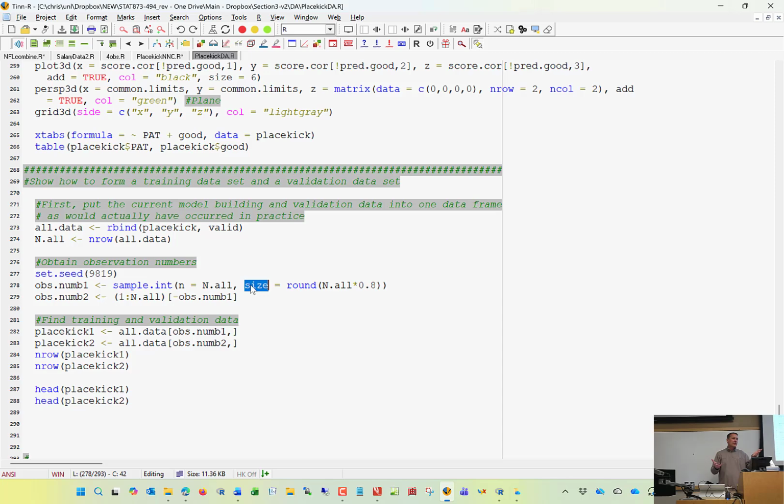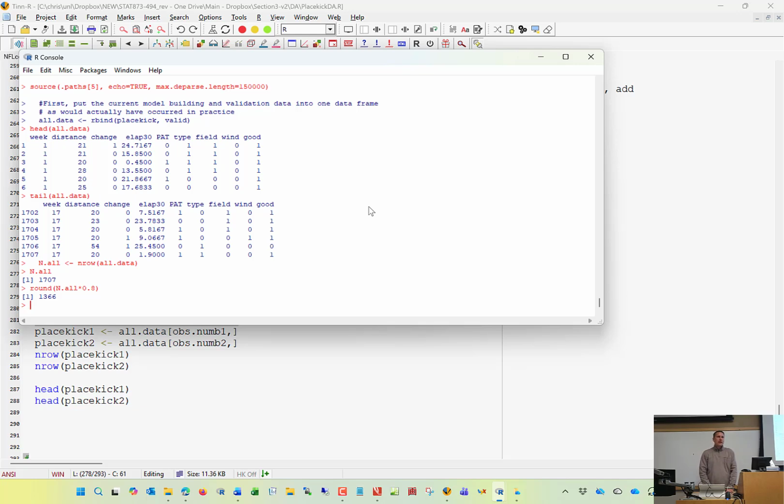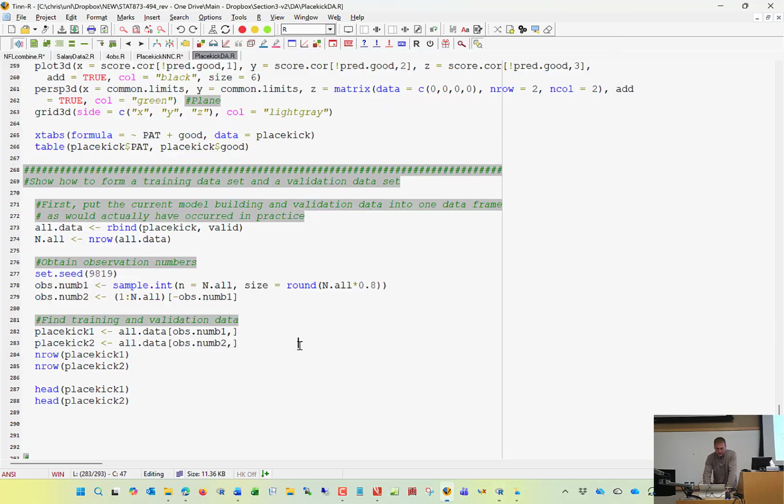That would be my limit. I would want to have at least 50% in my model building. I just happen to choose 80% here. So what sample size do I want? Let's take 0.8 times n.all, and I get 1,366. So that's how many different observation numbers I'm going to sample from 1 up to 1,707.